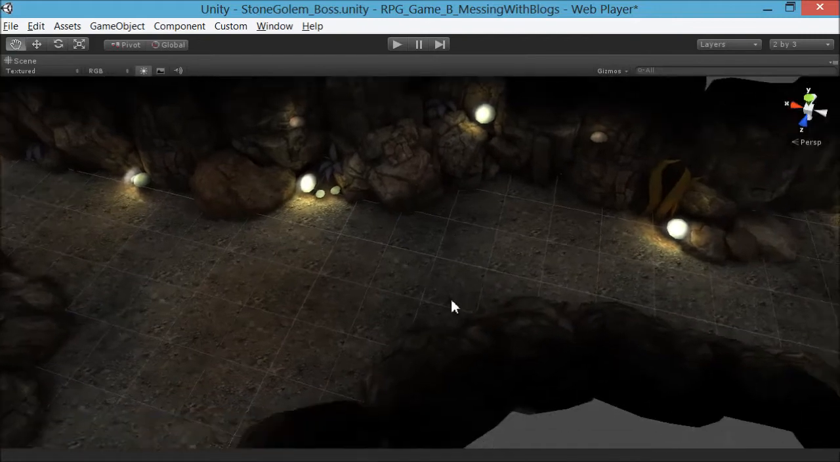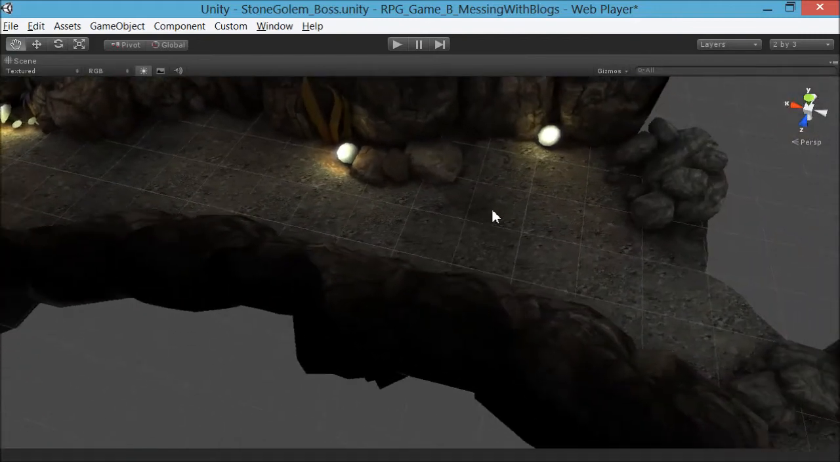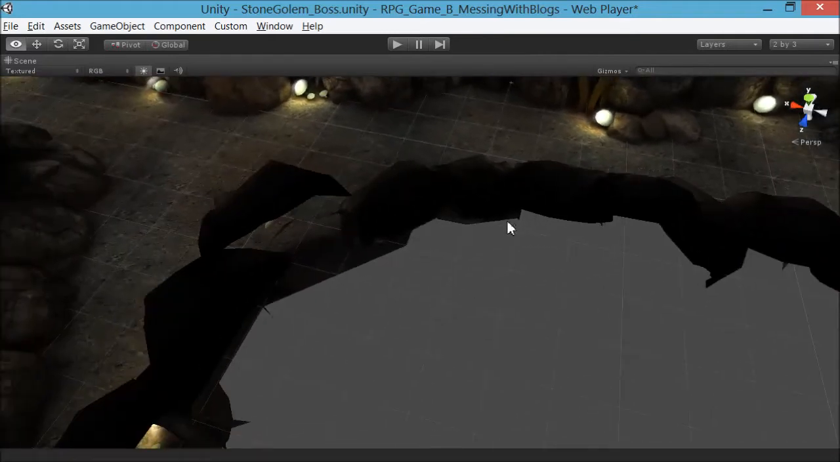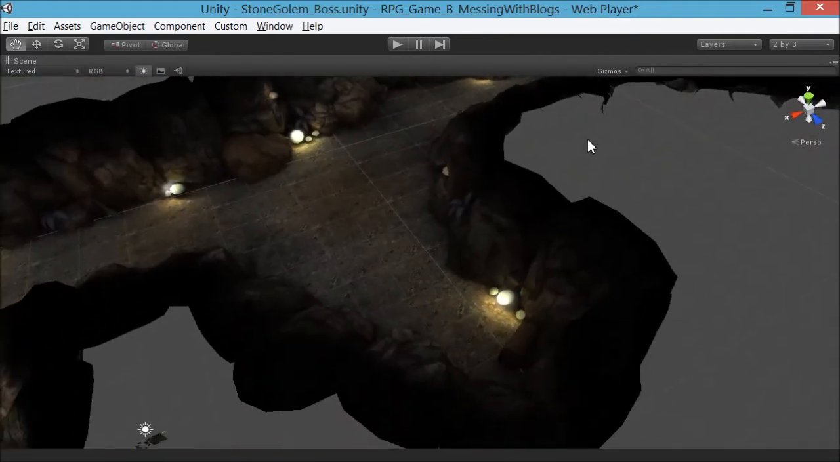As you can see, the shadows are a lot darker, and I've tinted some of the rocks to make the level look more varied than it really is. There's also some additional glow effects added to the mushrooms.